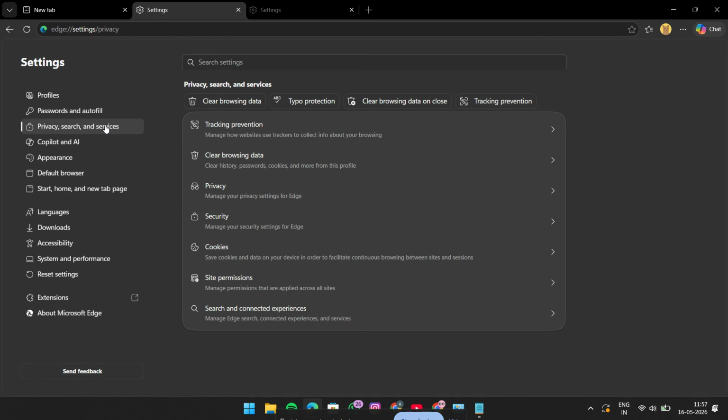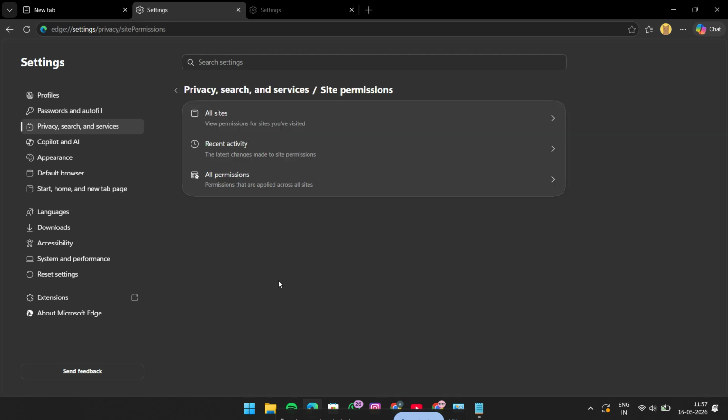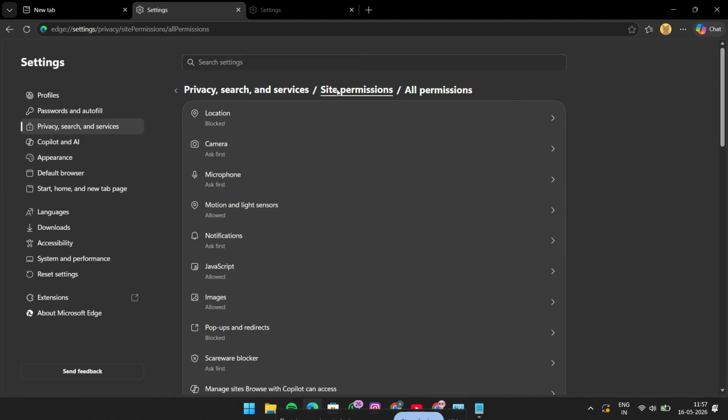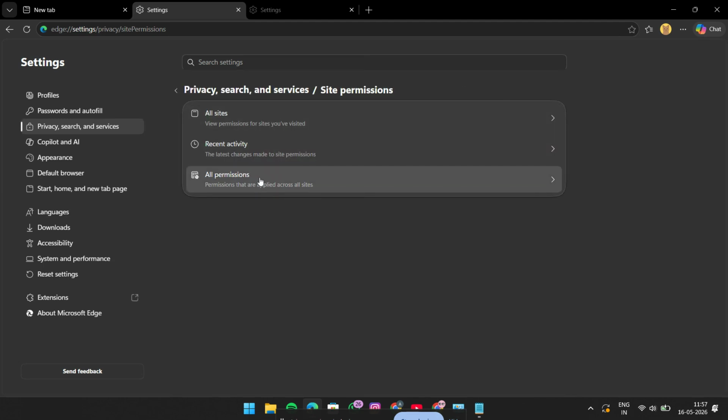On the left-hand side, click privacy, search, and services. This section contains many of the controls related to browsing data, tracking, and site permissions. Now scroll through the settings until you find Site Permissions and click it. Site Permissions is where Edge manages what websites are allowed to access, like your camera, microphone, location, and other browser features. In the Site Permissions area, keep scrolling until you see All Permissions.